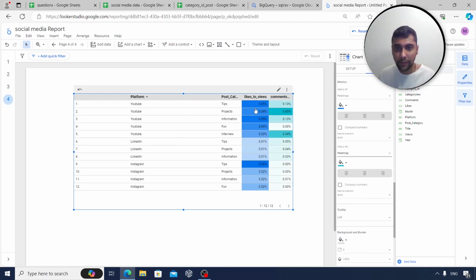So now what we notice, the dark blue ones. For example, YouTube tips is having a very solid likes to views ratio. It's not very high, but it's 0.05%. Same with Instagram tips as well. Looks like tips is doing fine, whereas LinkedIn tips is not working. It's 0.01%. Same way, YouTube information is having 0.05. YouTube fun content is also having 0.04. And if you notice here, generally in LinkedIn, the likes to views ratio is very low, whether it's tips, projects, or information. So that is one thing we are observing.